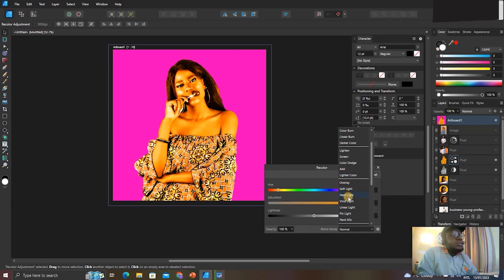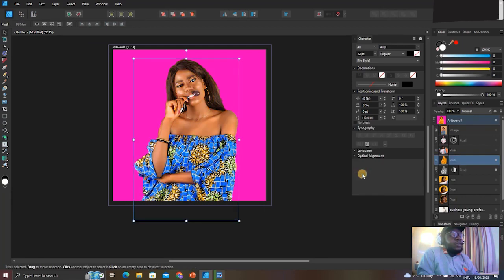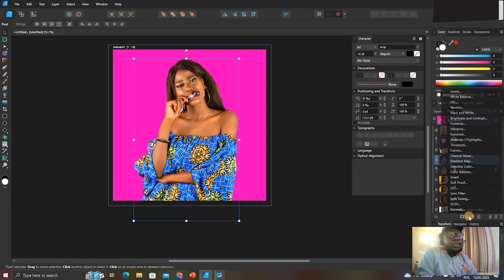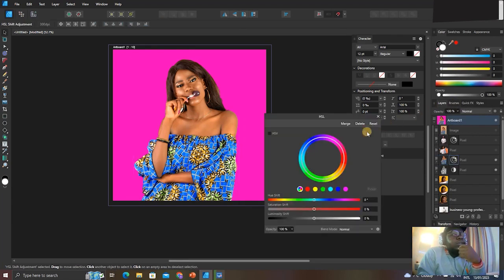Okay, so recolor is not what I'm looking for. Apologies for that. It's not recolor I'm looking for, it's hue saturation. So let's go to HSL, hue, saturation and luminosity. That's what it means. So this one now should be able to get what I want. So just play around with it to get what you want.